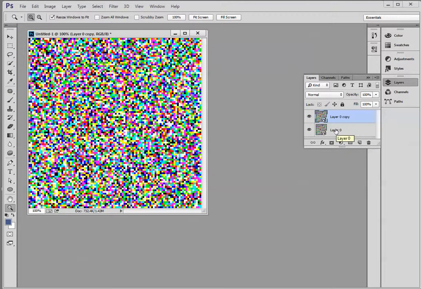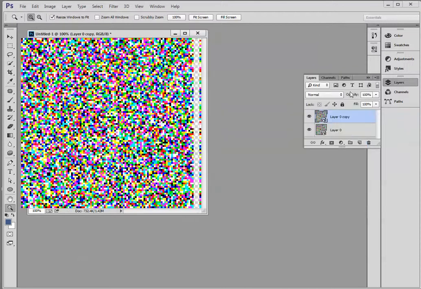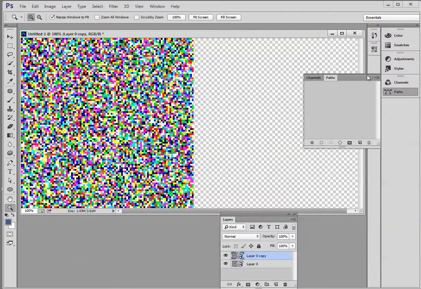Now I'm going to increase the canvas size. I don't want to make the pixels any larger. I just want to add room so that I can flip the canvas. Image, canvas size. Relative is ticked. I want the left side of this image to stay where it is. So I'm going to click here in the 9 square anchor and add 100%, not pixels, to the image and click OK. Let's drag my layers out here and close this.